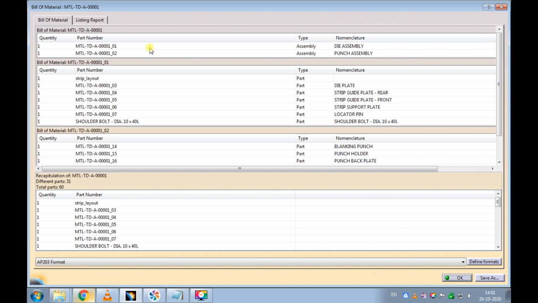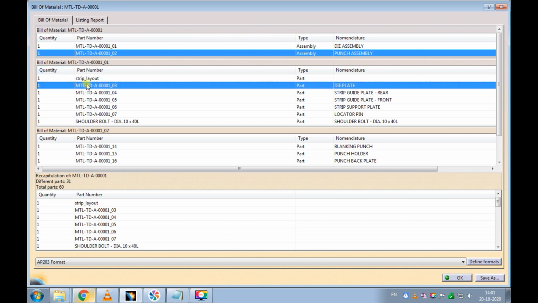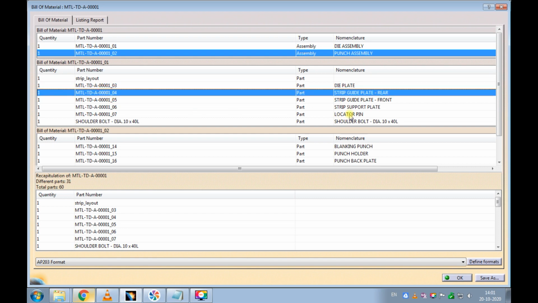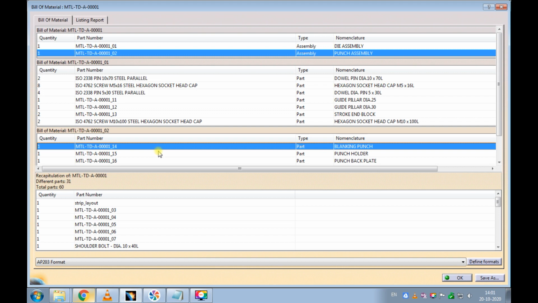The die assembly. The punch assembly. Parts of the die assembly are listed here. Parts of the punch assembly are listed here. Recapitulation, that is the summary of all the parts of the press tool, is listed here. The bill of material consists of the part number, the type, the nomenclature, and revision.